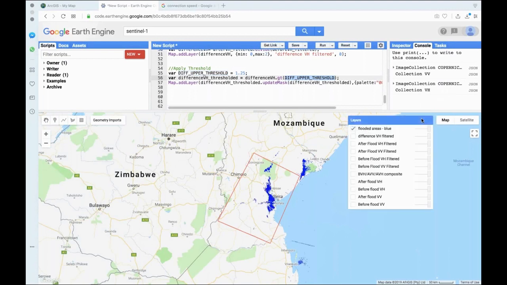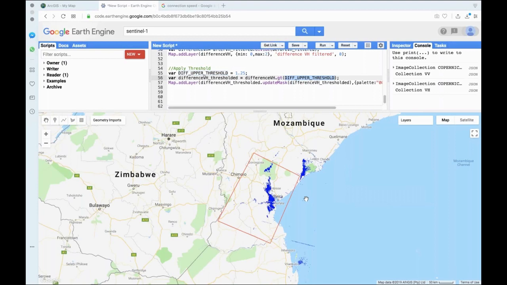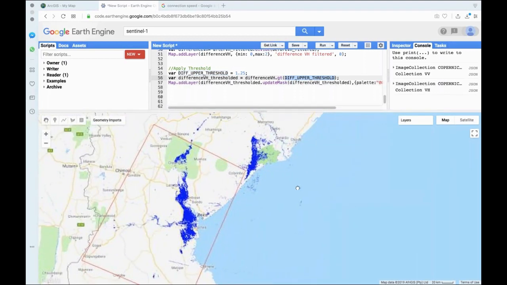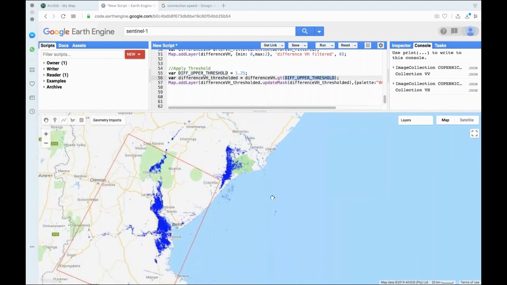And we'll go to layers. It's selected already. So all of the areas that are blue are areas where there's inundation. Okay, so we've created that threshold. If you lower the threshold, you might be able to capture more areas. If you increase the threshold, you select less areas.